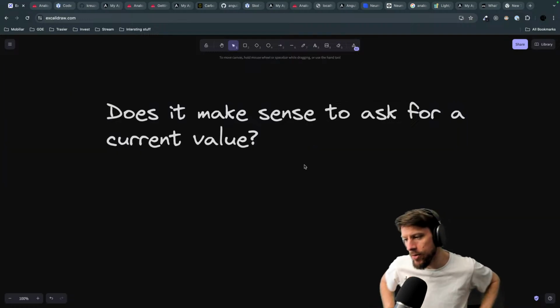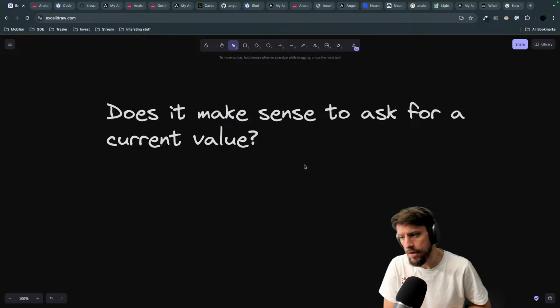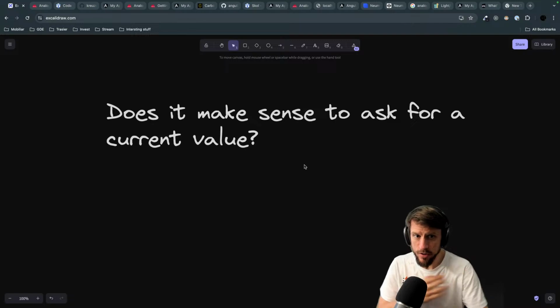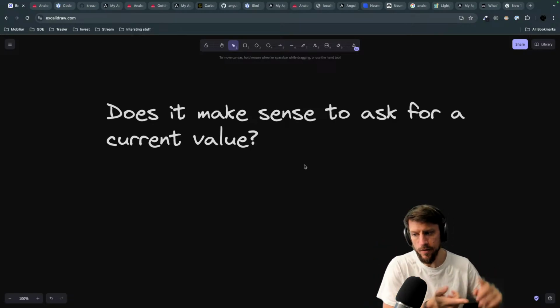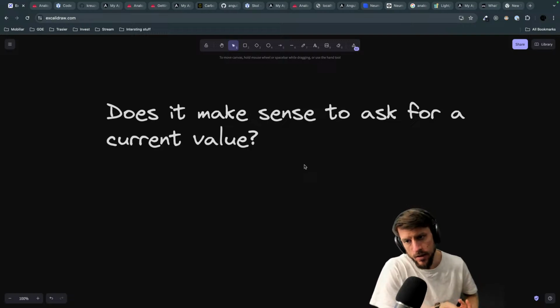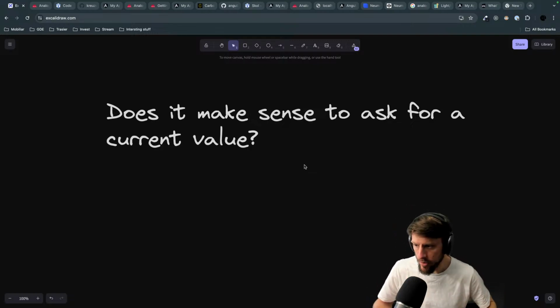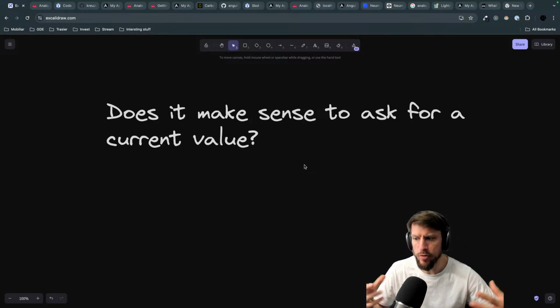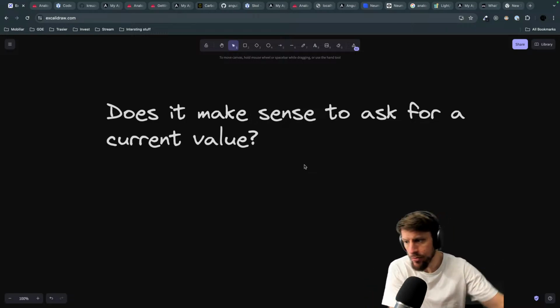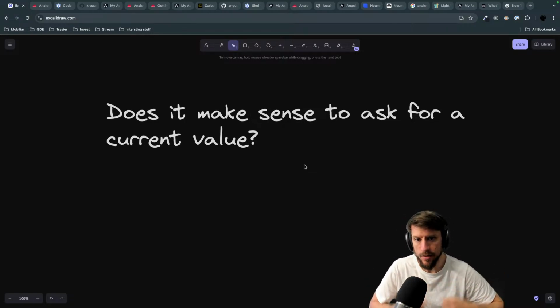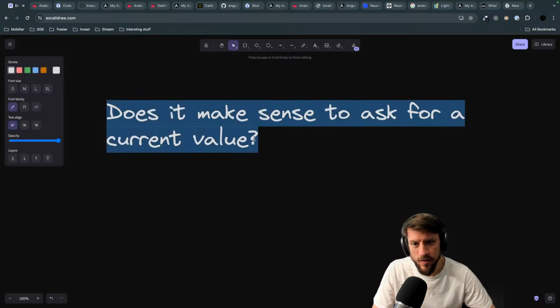I think this is the question you have to ask. If you ask this question and answer it with true, then use signals. If you answer it with false, then use RxJS. For example, take an HTTP request. Does it make sense to ask that HTTP request for a current value? The answer is no, because you just fire it off, you get something back, boom, done. There is no current value.